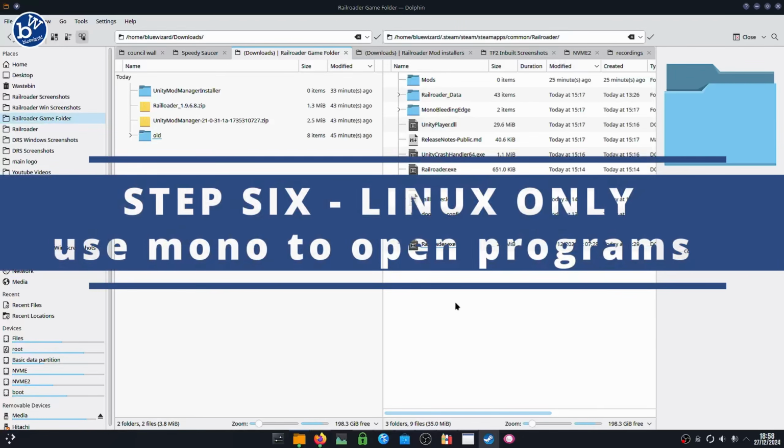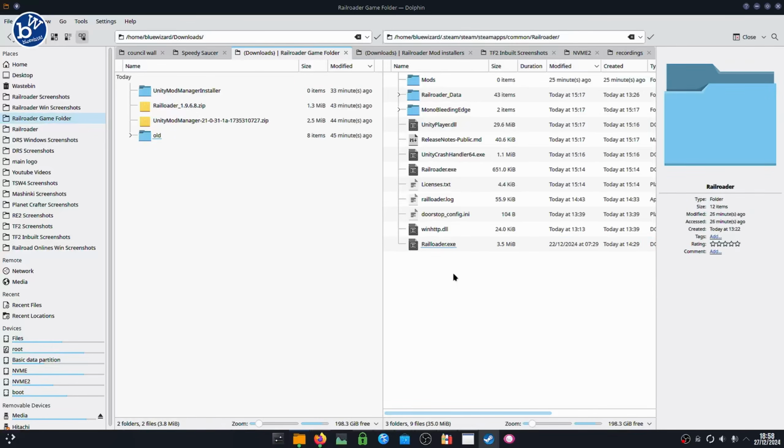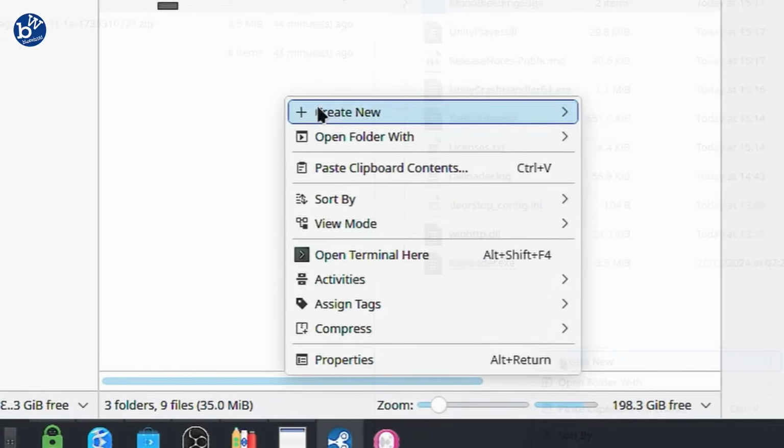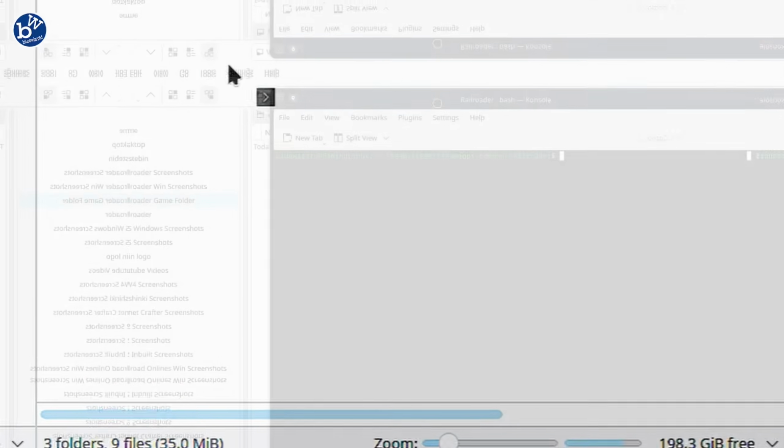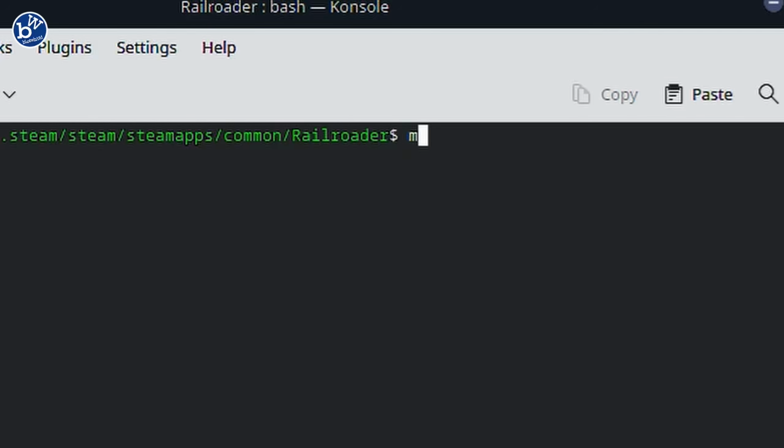Once we've installed Mono, we can use it to run Railloader and the Unity mod manager. So if you're using Dolphin, what you can do is just right click the folder and open terminal here. All we have to do then is type mono, M-O-N-O, then railloader.exe. It's simple as that. We click enter.